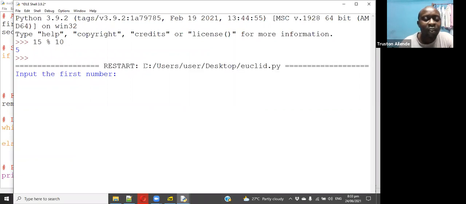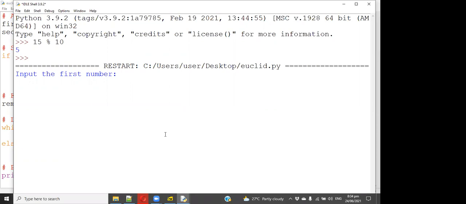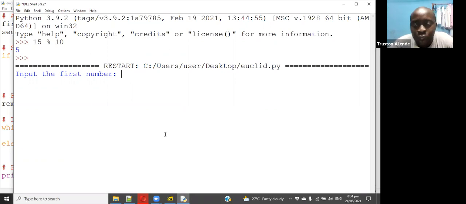So what we're going to enter is 45 and 15. The HCF of 45 and 15 is already 15. So in that kind of case, you don't need to run through the loop.